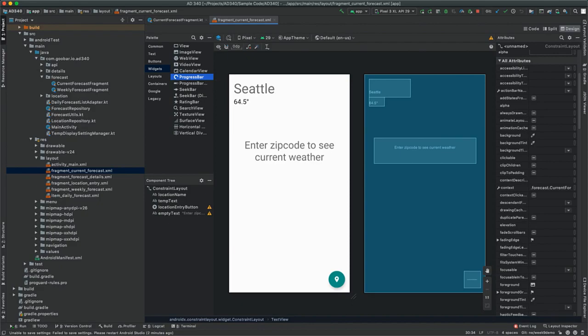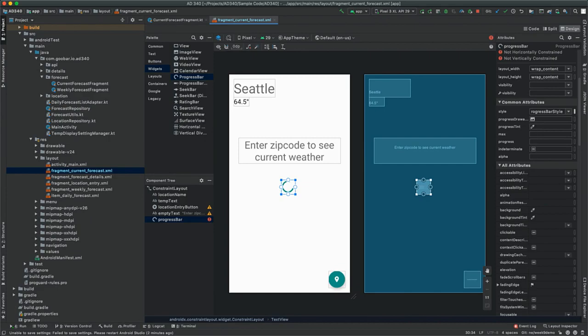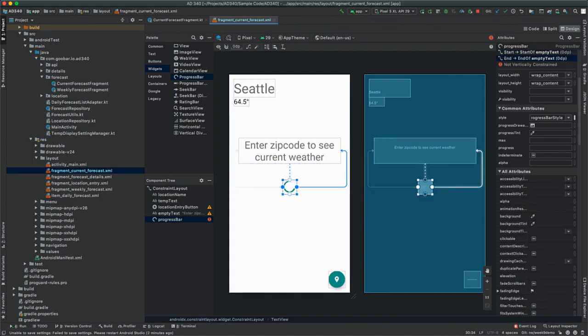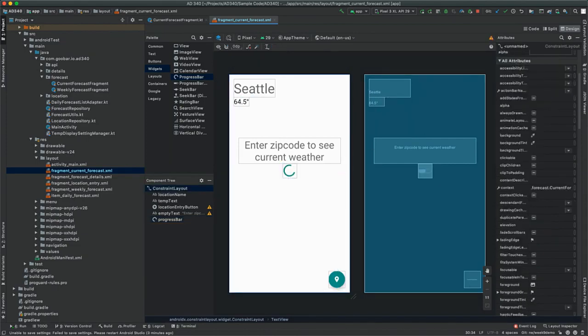So I'm going to select that and drag that over into my UI. And I'm going to place this below our empty text here. So I'm going to align the left to the left of the empty text. I'm going to align the right of the progress bar to the right of the empty text. And then I'm going to constrain the top of the progress bar to the top of that empty text.